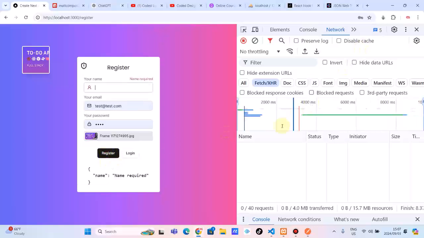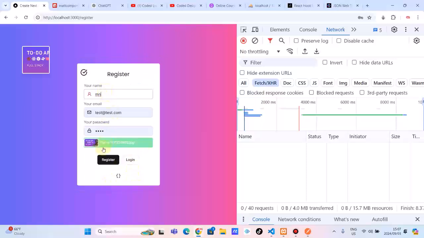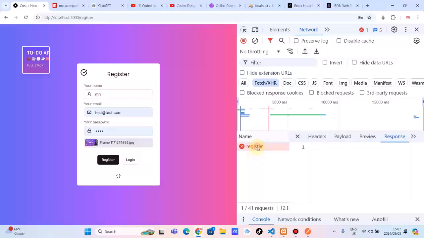Where is the network? Oh, name required. Okay, let's see. As you can see, guys, now we've got one. To me, it looks like we are not winning. We have tried a lot of things.